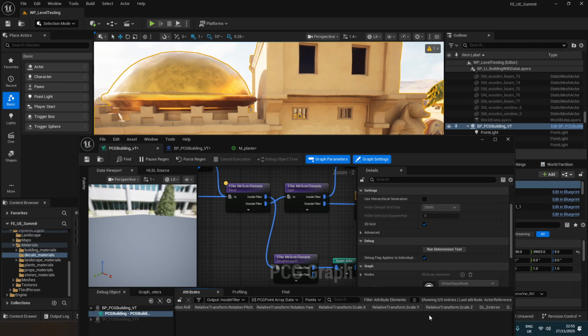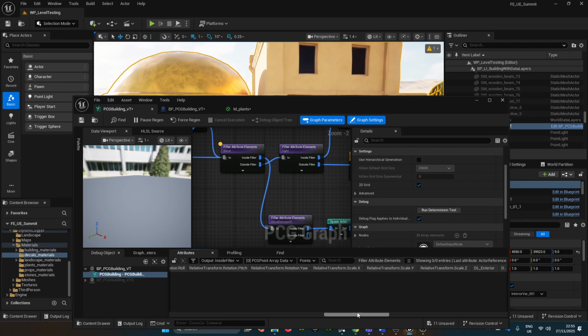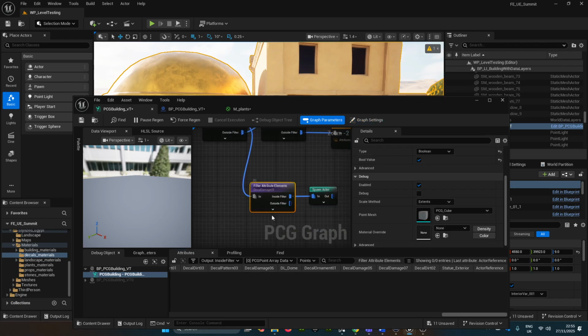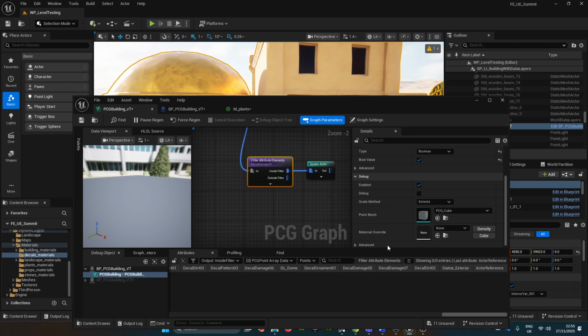And as you can see, we have a whole bunch of tags that we want to get through. So we've got decal ornaments, decal patterns, decal dirt, decal dome, decal 5, damage and dirt. All of these decals are the ones that we want to spawn. So what I'm going to do is pause this video here, and I'm going to duplicate these elements and spawn actor. I'll do the first one just so you can see what I'm aiming to achieve.